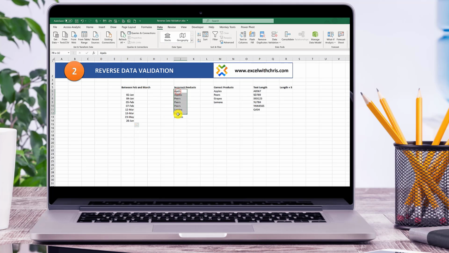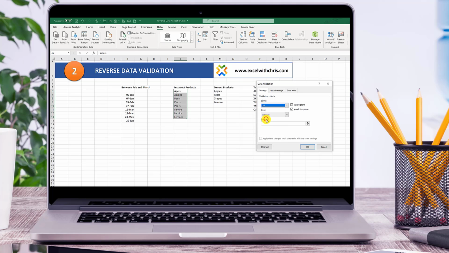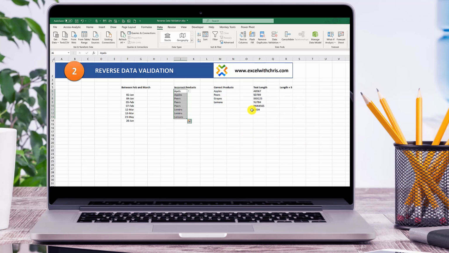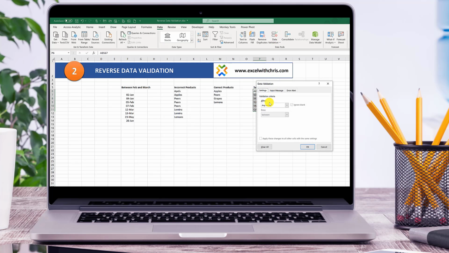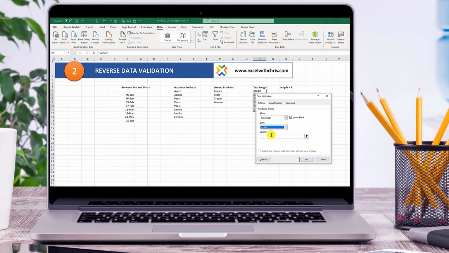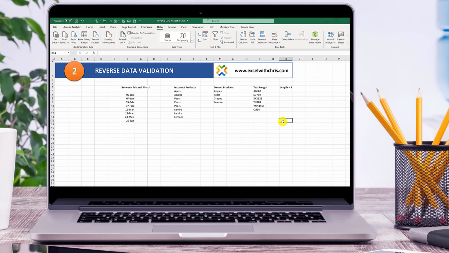Let's do the product one. I select the list of products I want to test. Go to data validation. I say it should have come from a list. The list you can find here. And OK. Once again, nothing happens. Text length. I go again to data validation. I say it should be of a text length. And I say equal to, and we decided on 5.